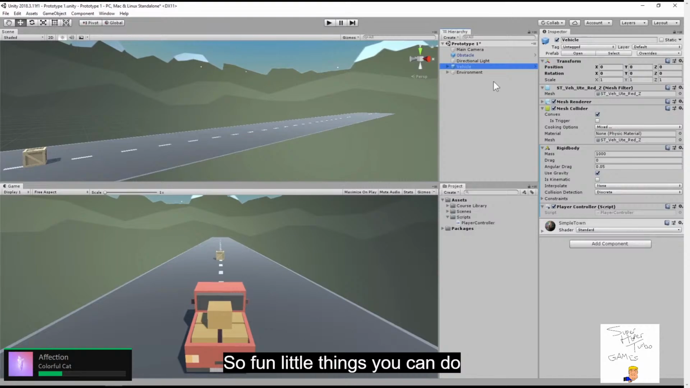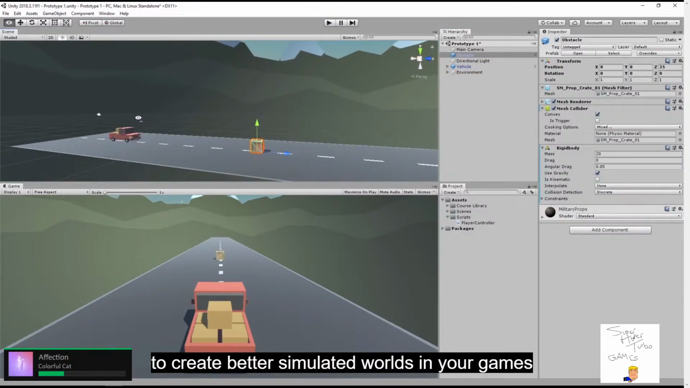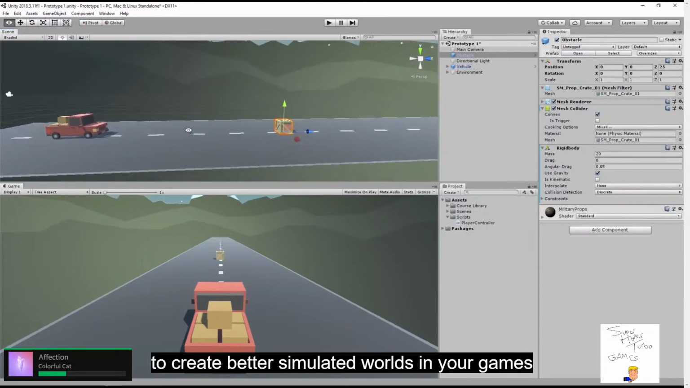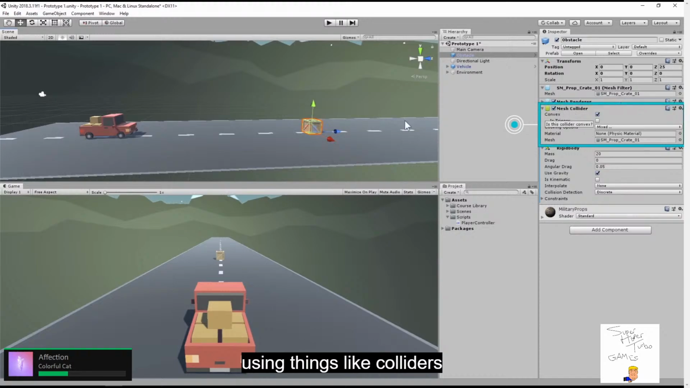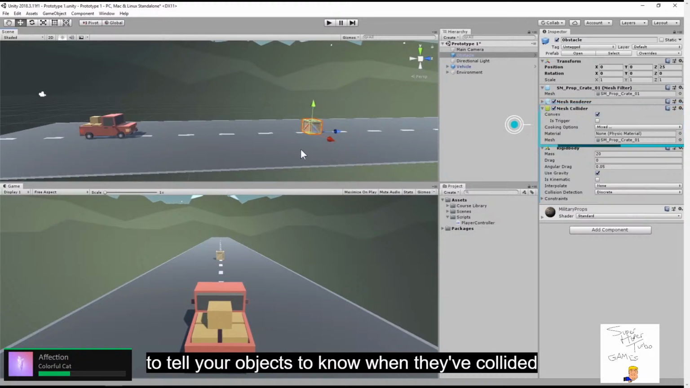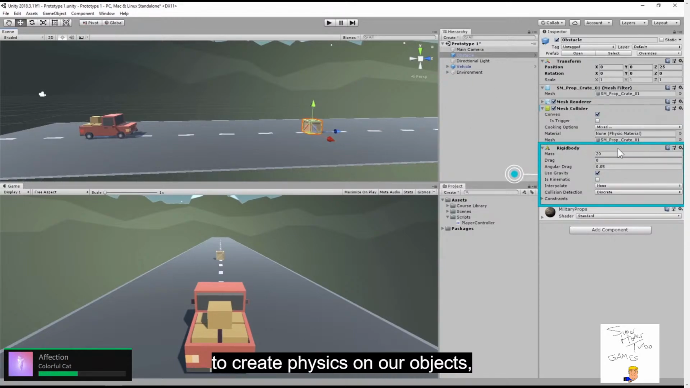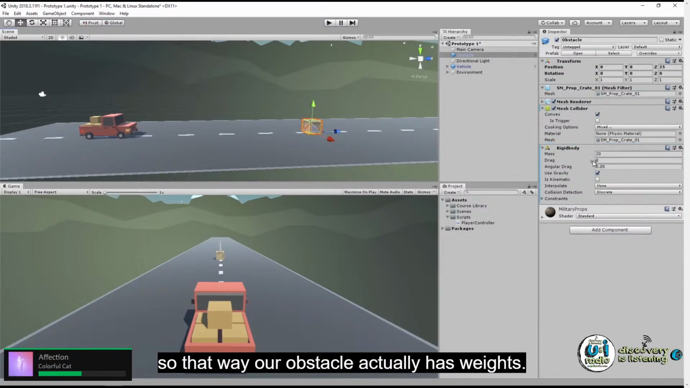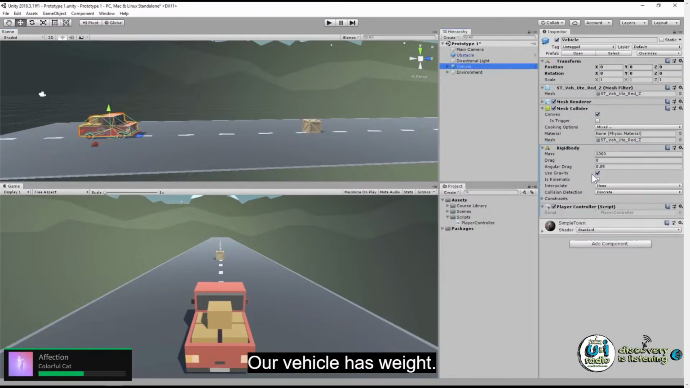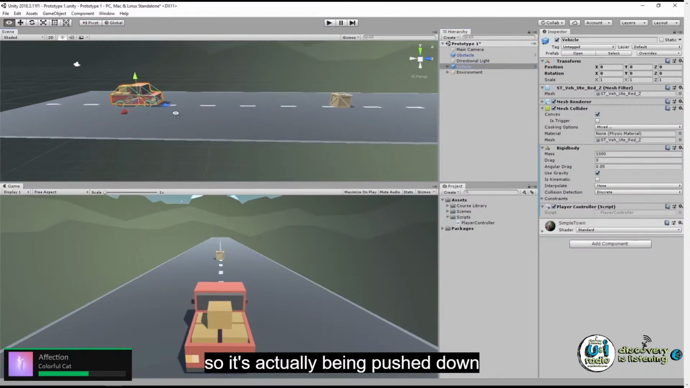So, fun little things you can do to create better simulated worlds in your games using things like colliders to tell your objects to know when they've collided with something like our vehicle and our box, or even our box and our road, using rigid bodies to be able to create physics on our objects so that way our obstacle actually has weight, our vehicle has weight, and we're using gravity, so it's actually being pushed down into the ground at all times.